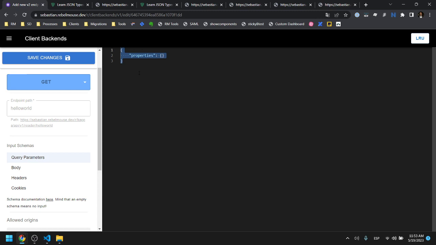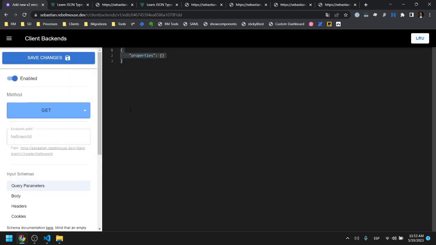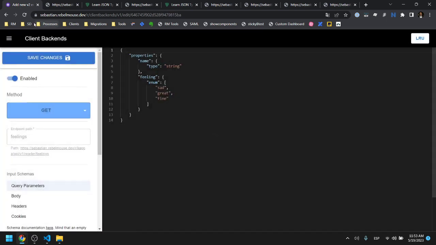Regarding query parameters, let's start with that one. Let's go to our hello world example. We already saw it in the previous video. Right here, I do a GET request with my browser, hello world. But if I actually want to define query parameters for that, for instance, I don't have bodies, headers, or cookies. I'm just playing around with my query parameters, and I'm defining two parameters that I want to be receiving: name and feeling.